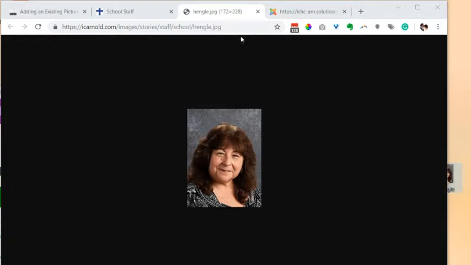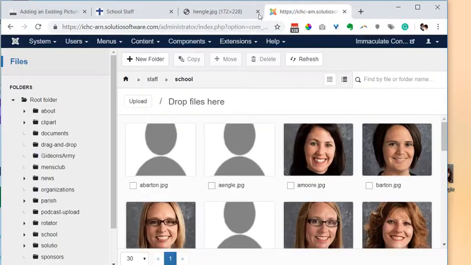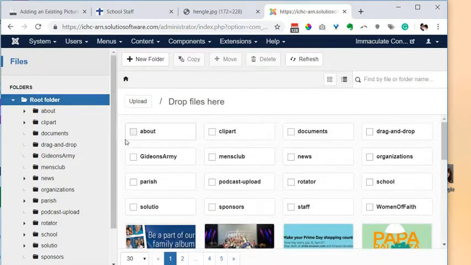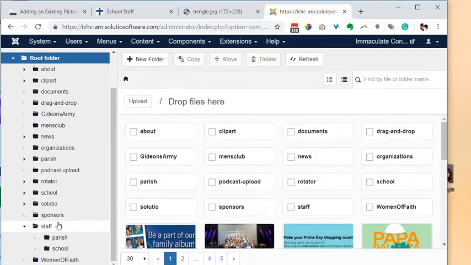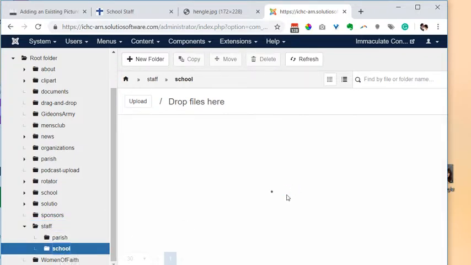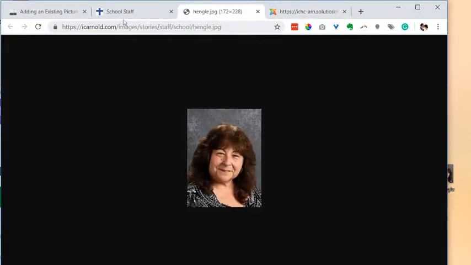Back to the control panel, I clicked on Image Manager. Image Manager is probably going to take me to the root folder, or if you were previously in another folder, it'll take you to that spot again. There should be a folder called Staff, and if your website contains parish and school, there's probably a folder respectively for each. So inside of the school folder, I do see back here on this page that this is in the staff and school folders up here.